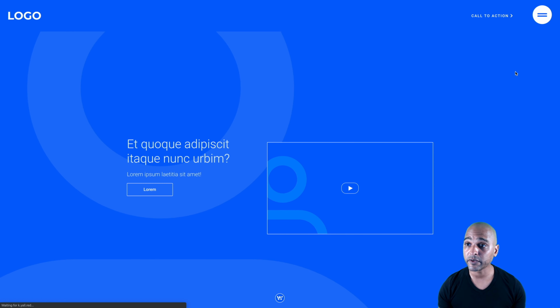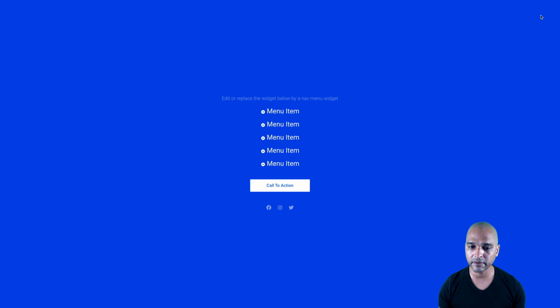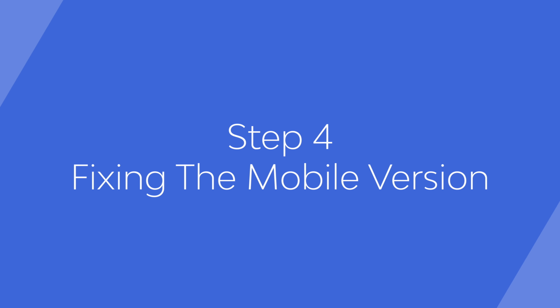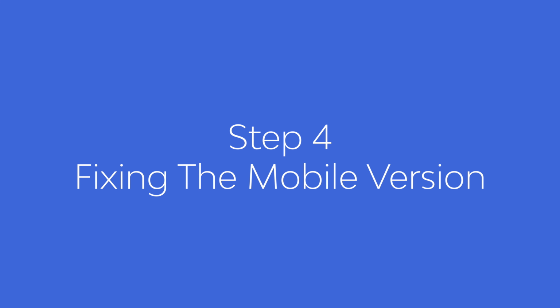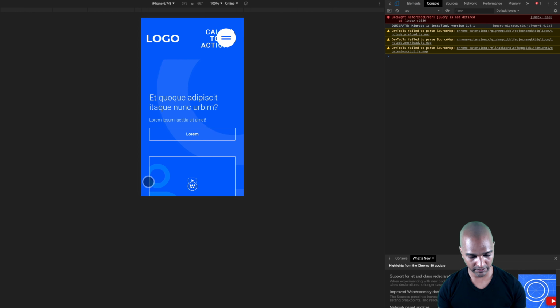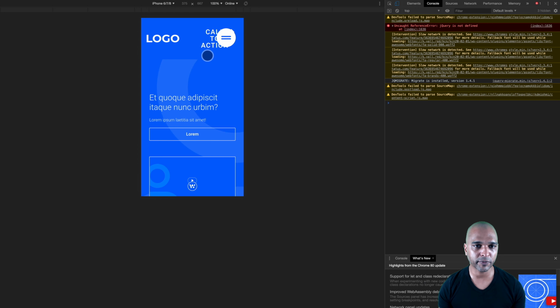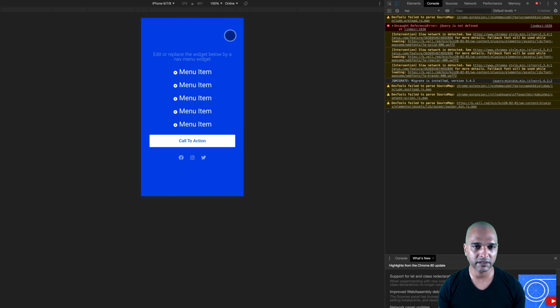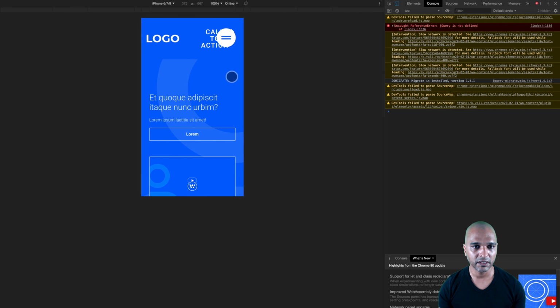So now if I refresh our page here, okay, so that's working fine. Now let's take a look at the mobile version. And as you can see, for the mobile version, we have a first problem, which is that we can see the text call to action is overlapping. And now if you click on the icon, it's not in the same spot, which is not the effect we wanted. So first, let's fix the position here.